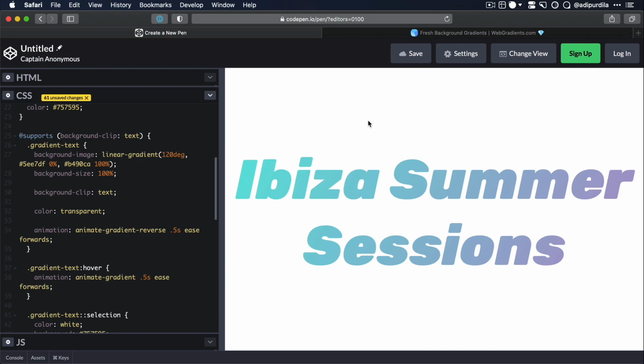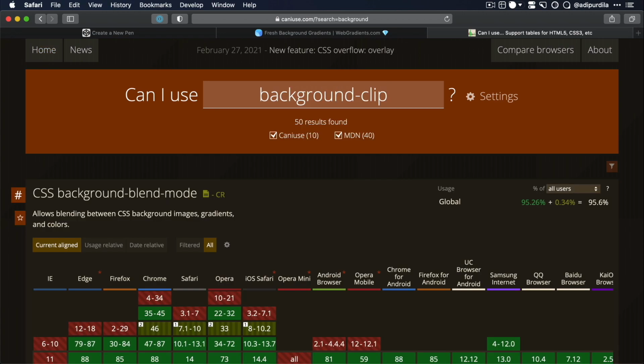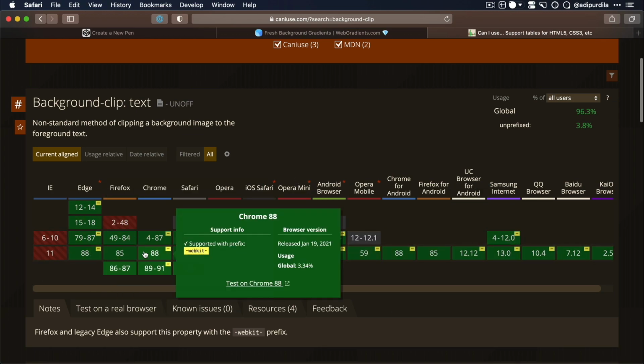Now, as far as browser support goes, the only thing you need to worry about is this background-clip: text. And if we open up Can I Use and we search for background clip, you can see that it has pretty awesome support. It doesn't work in Internet Explorer, but no surprise there, or Opera Mini. But other than that, all of the other browsers do support it with or without the WebKit prefix.